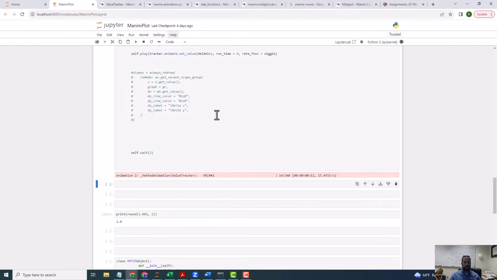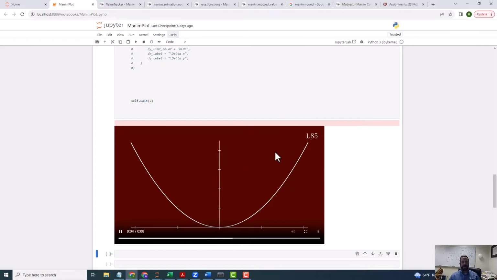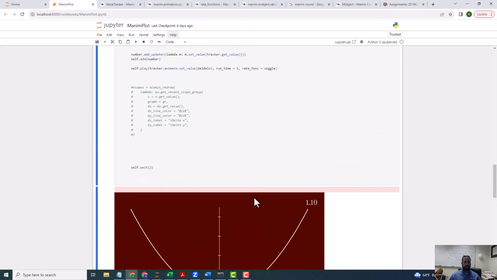So if I do wiggle, let's see what happens. I think it should increase and decrease, increase, decrease, increase, decrease. If you look at the wiggle, where is it? Where did it go now? Oh, right here. So it should go up, then down, and up again. Okay, so let's see if that's what's happening. Yeah, so it's doing something weird, right? So 1.0, so going down, then kind of going back up, and then going back down again. Okay, so whatever you want to do, there are different rate functions.